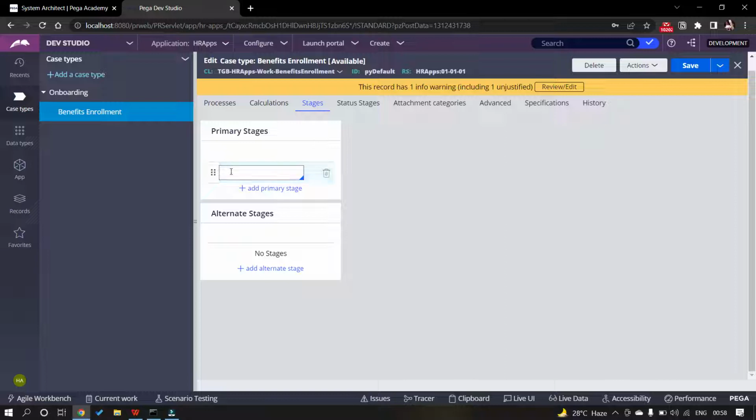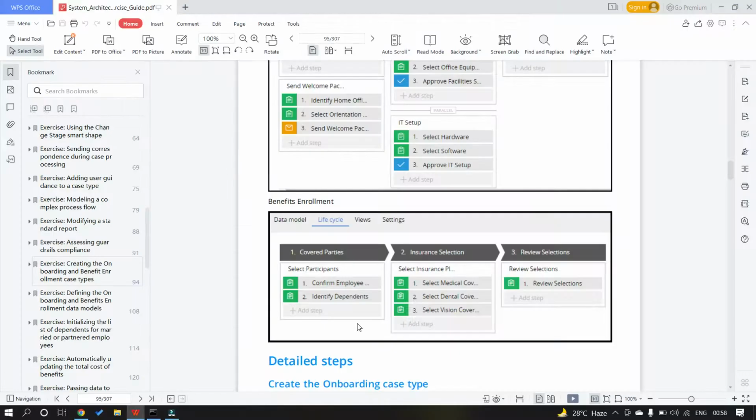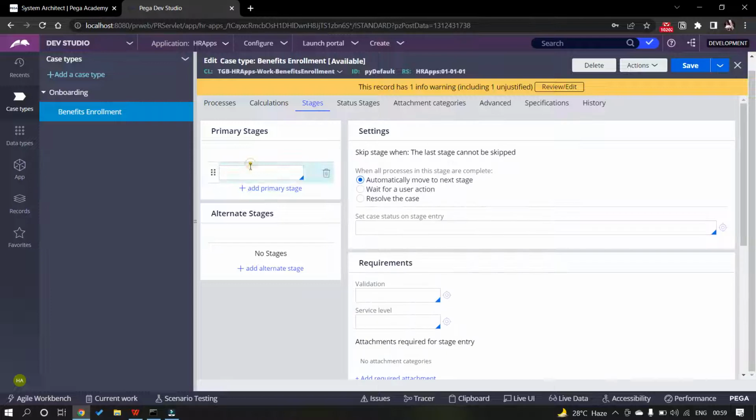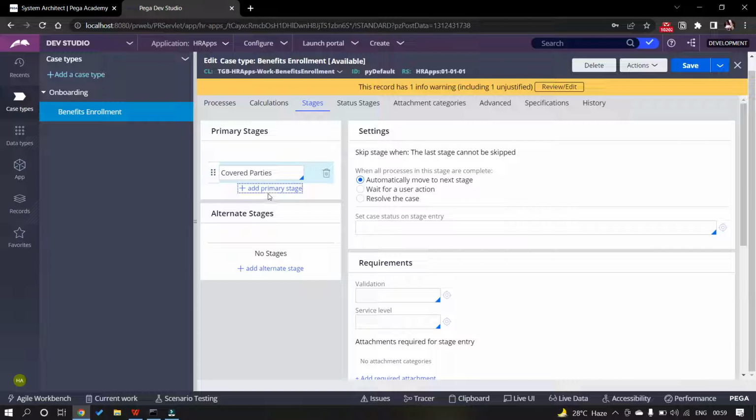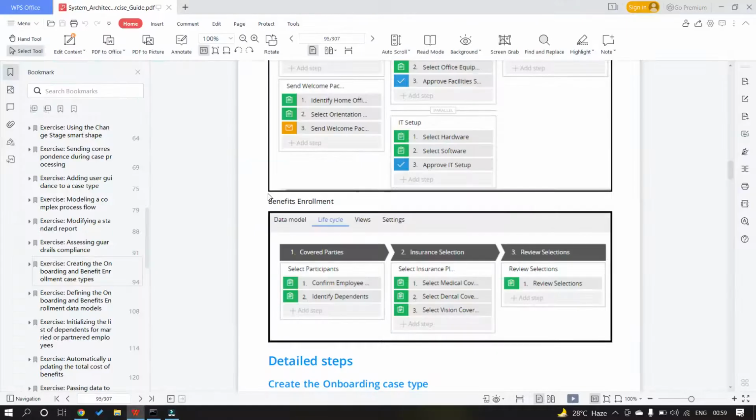And then from here we can also create stages for benefits enrollment. So first stage is covered parties. So let's try covered parties, and then what's the another stage? It's insurance selection.